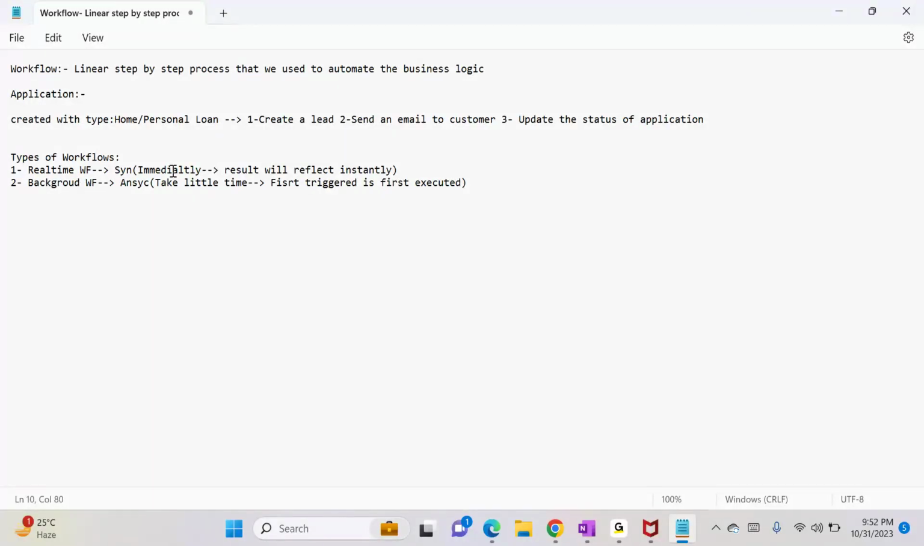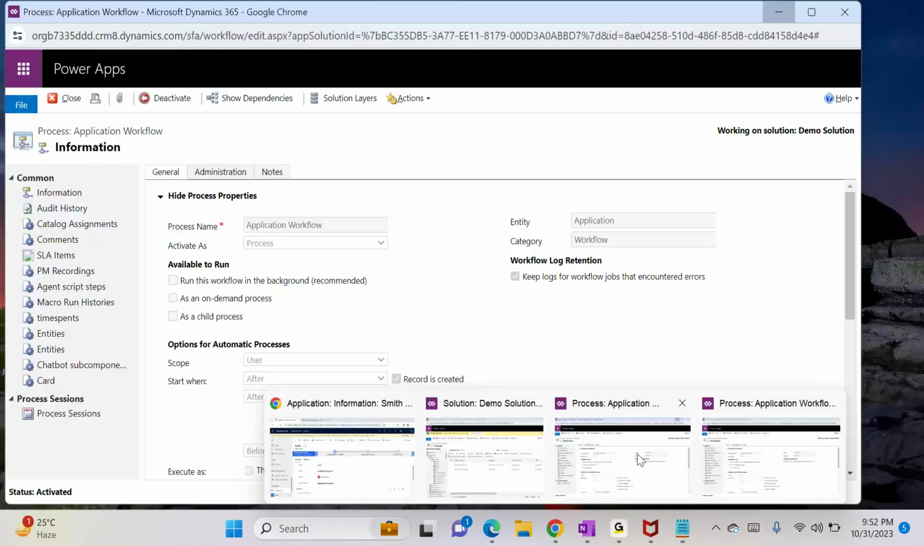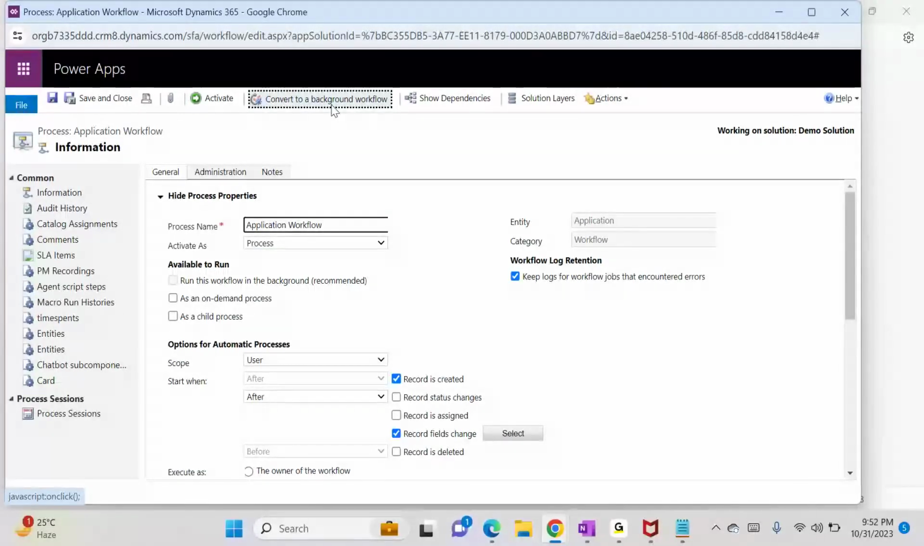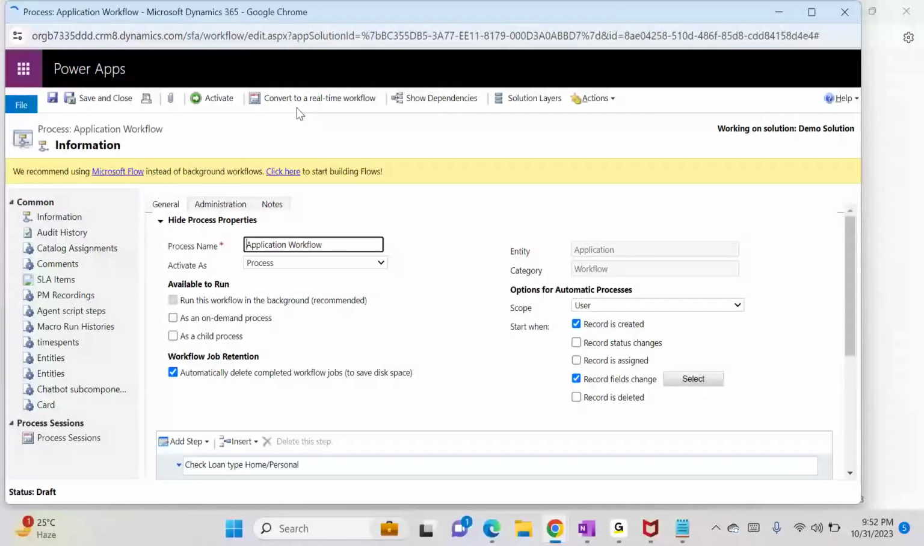The types of workflows. So how to change the workflow once you deactivate it? So now you can see convert to background, which means it is a real time. Once you convert it to background workflow, you will see a button called convert to real time. Whatever button you see, the workflow is the other type. Now here you can see convert background workflow button. Now you can see convert to real time workflow button, which means this workflow is a background and you can convert it to real time.